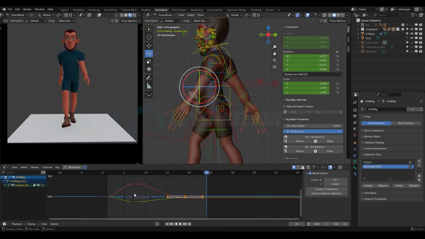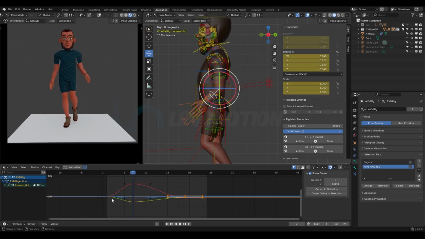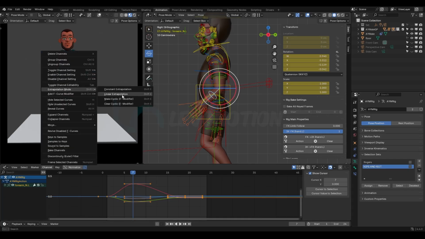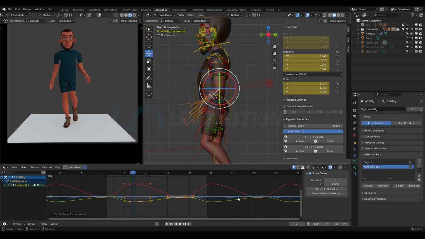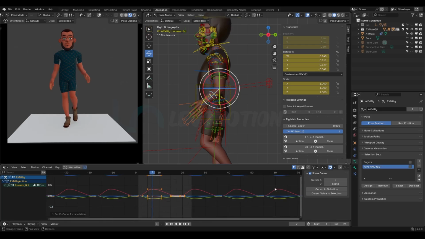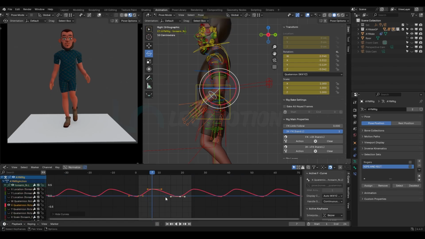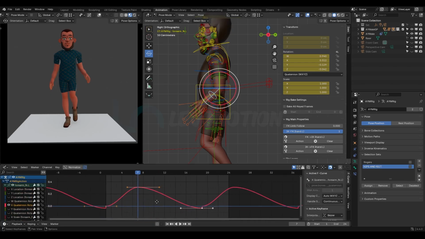Okay, so from this curve, I can see that I don't have the post and pre-infinity curves, so I need to add those. Alt H to unhide all the attributes, A to select them all, and then I want to go to channel, extrapolation mode, and make cyclic. And now you can see it. Now from the cyclic visual representation, I can see that my curve is not really looking great. That's the X rotation curve. So Shift H. Let's fix what the problem is.